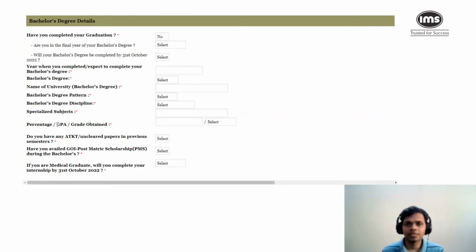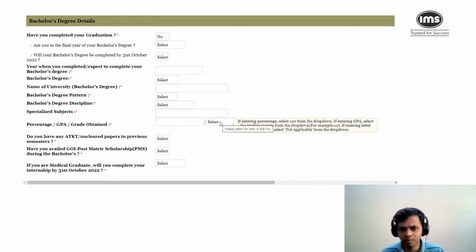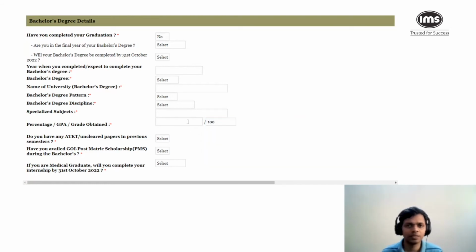Then you have to enter the percentage, GPA, or the grade obtained. Here, whatever is the maximum available, you'll have to select that first. So if, let's say, it is percentage, you can select 100 and enter the percent. If it is on a GPA, let's say of scale 4 or 7 or 8 or 10, you can make the appropriate selection, which is the maximum GPA, and then the obtained GPA will be filled in this particular box.